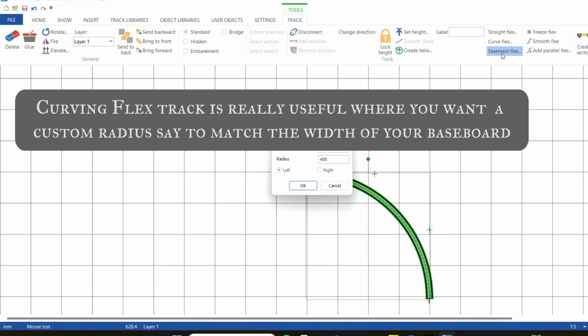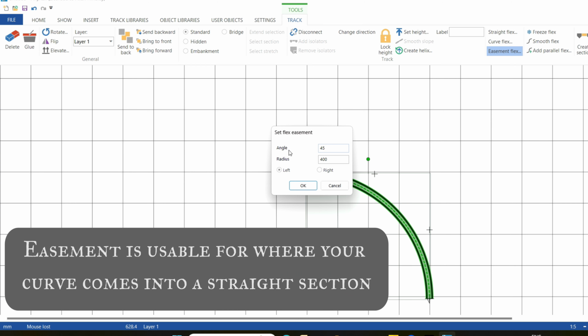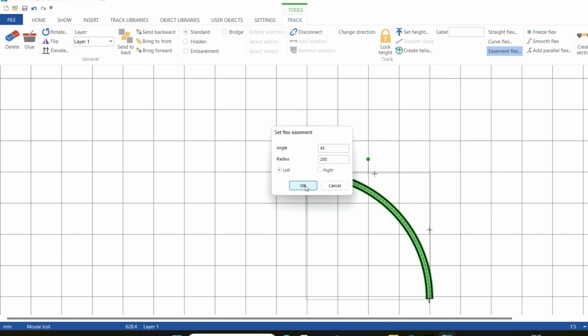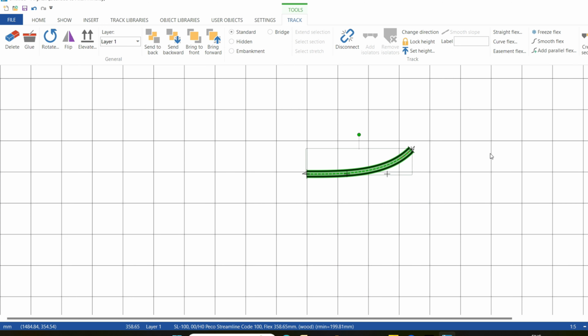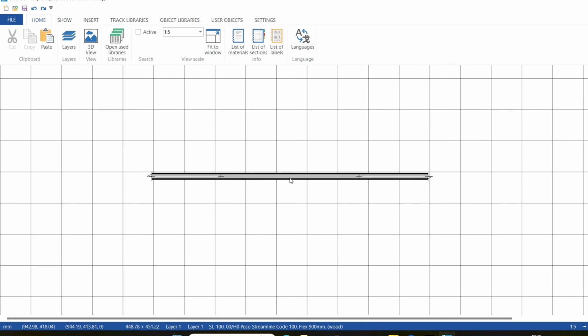Easement flex, not something I've actually really looked at. Easement flex, left, right. Let's plug some numbers in and see what it does. Okay. So what that does is that just eases it out. But what else can we do with flextrak?